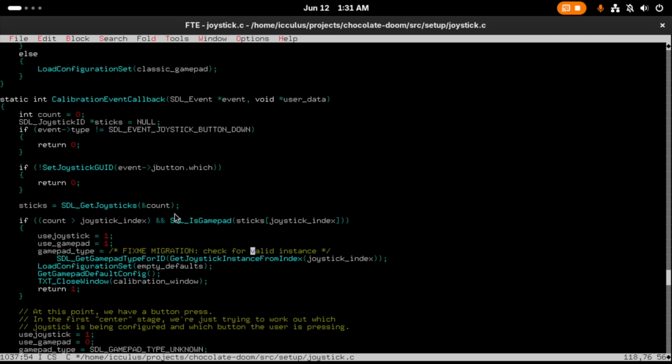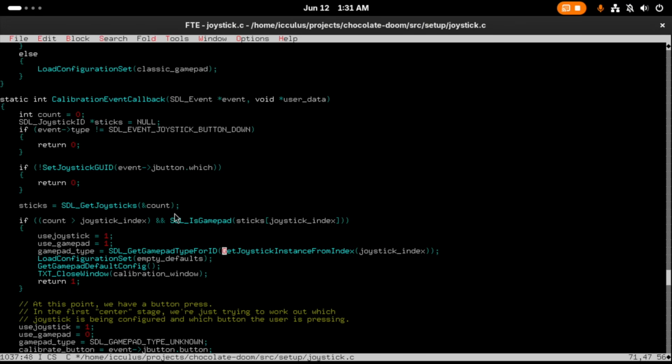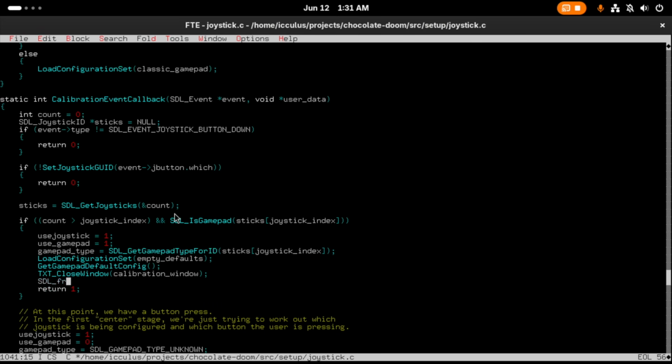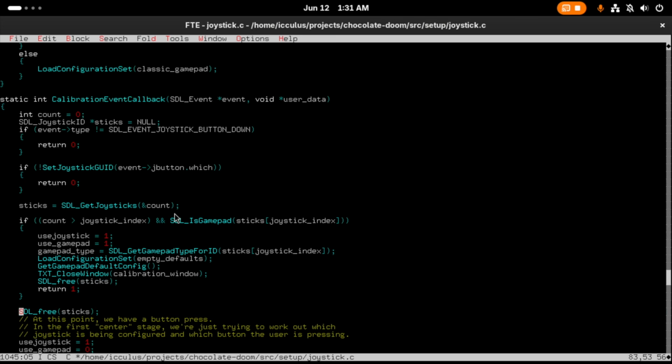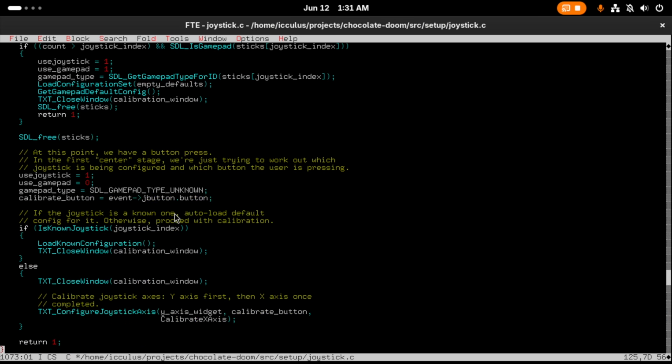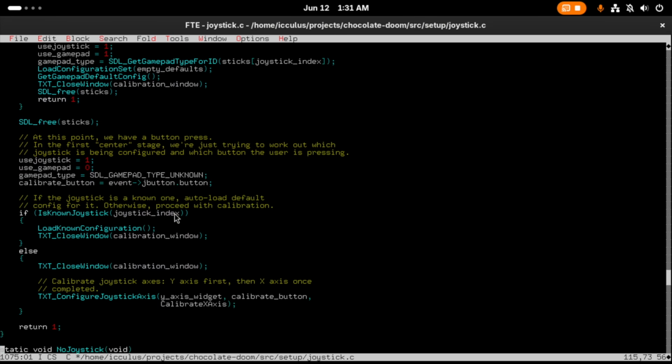Oh, I got another migration down here. Same thing. Okay. Get gamepad type for ID equals sticks joystick index. So we have the actual joystick ID instead of an index. Yeah, sure. Okay, good. Okay, and then we can free this sticks again, because I did this. Let's do it down here too, just in case. Sure. Okay, yeah.